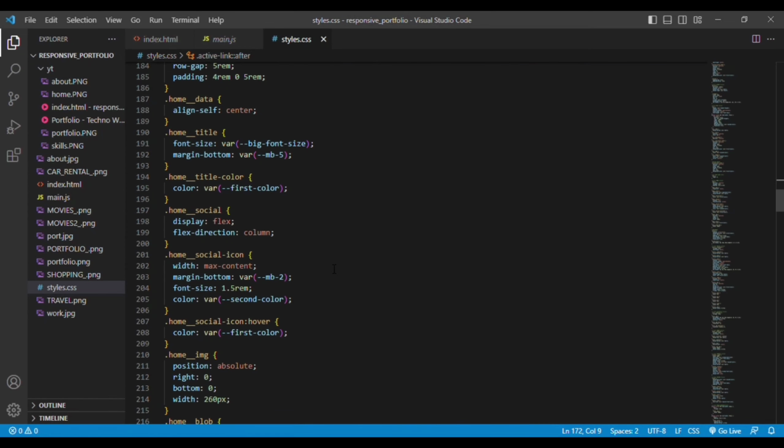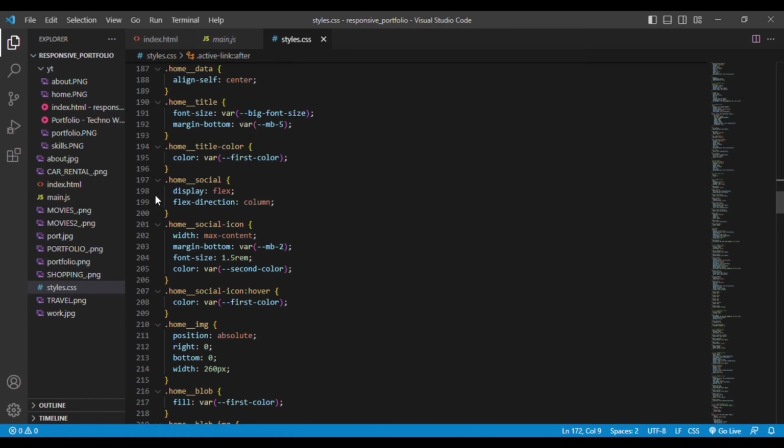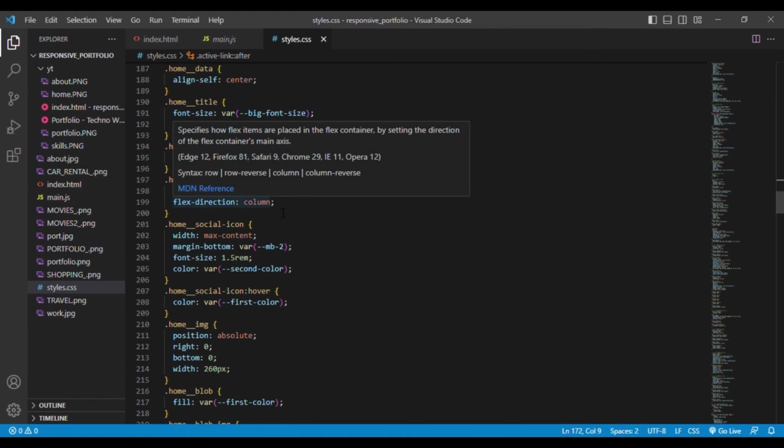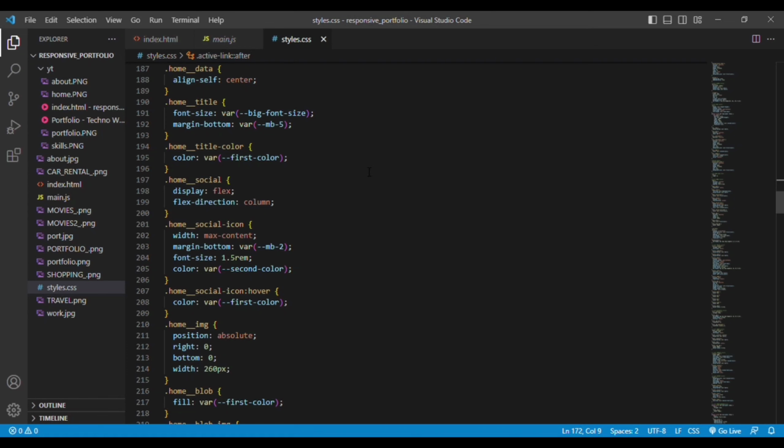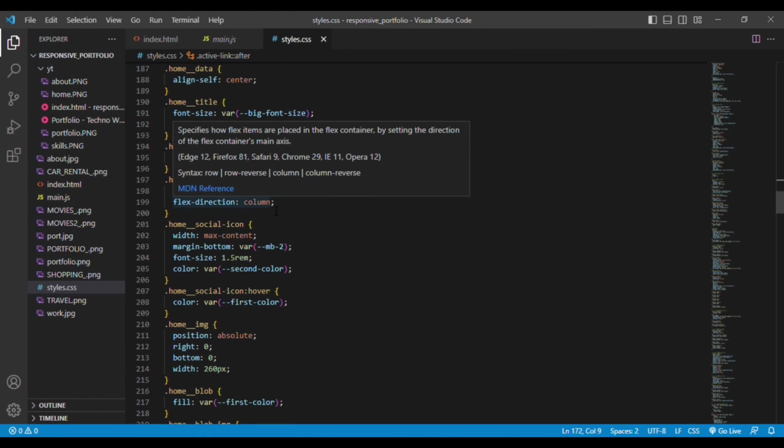And flex direction column. If you can see, display flex has one more condition, that is flex direction. If you want them in the column version, you can mention column. If you want them in the row version, you have to mention row. Then automatically the data will be moved in the row way.